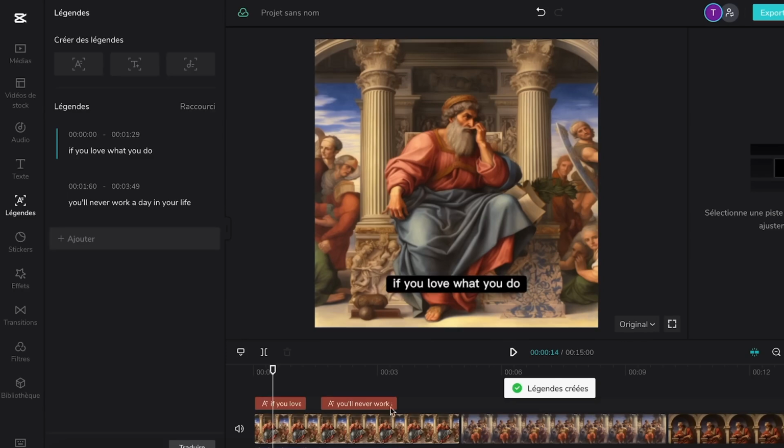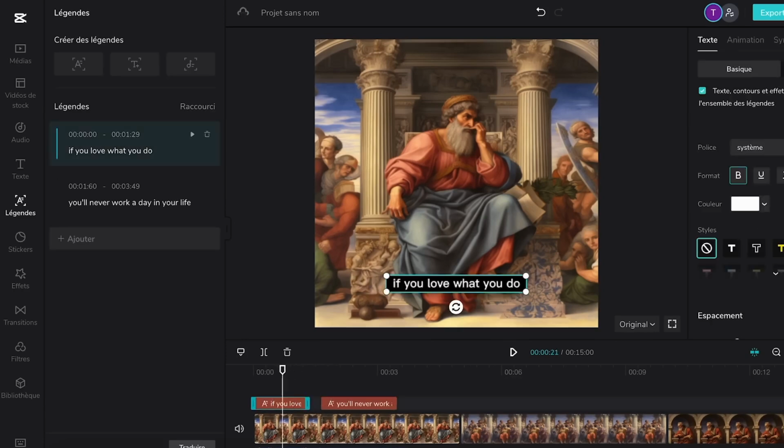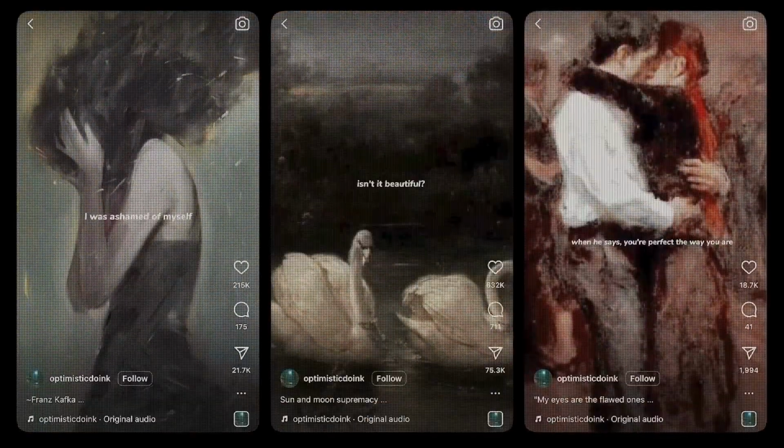Remember, for the hook, you want to ignite as much interest as possible. This is just one style that's working well for viral content right now.